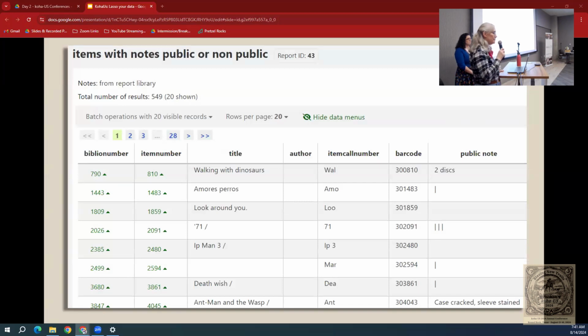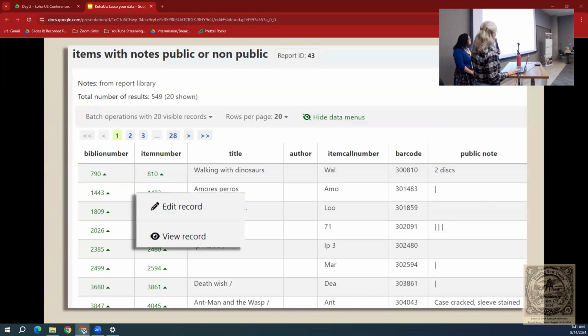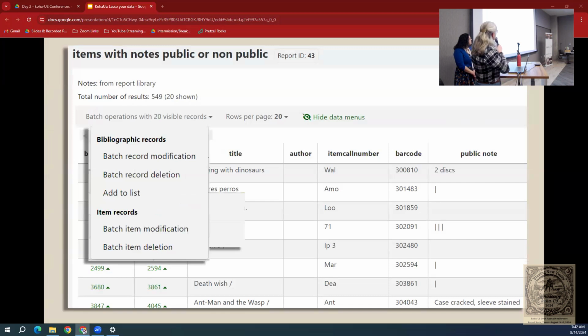If we add item number, we get a slightly different, rich functionality. You can, again, link to edit or view. Or if you go to the upper thing, you now have stacked the stuff you can do, and you can do batch record or batch item modification and deletion.